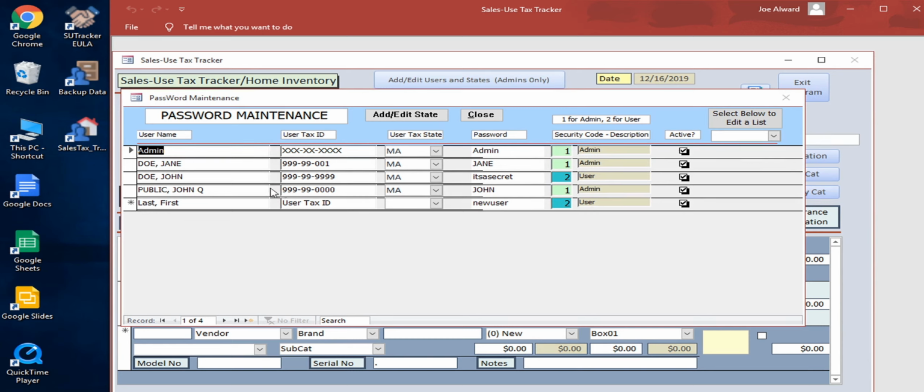If you, for example, wanted to make John Doe an administrator, you would simply put a 1 in here and he becomes an administrator. If you want to knock him back down to user, you change it to 2 and he's user. Now note also there's an active field over here, active question mark. With this you can deactivate users. If you uncheck it, that user will no longer be allowed to log into the program.